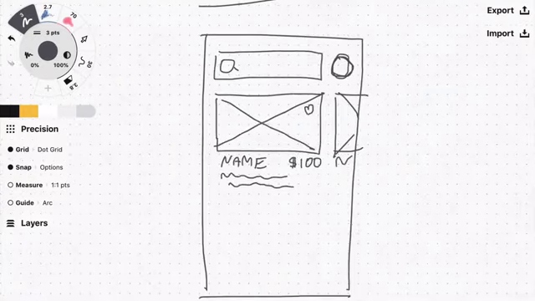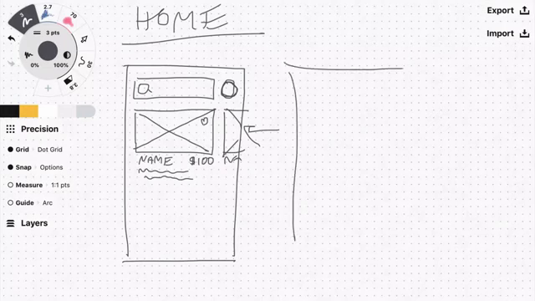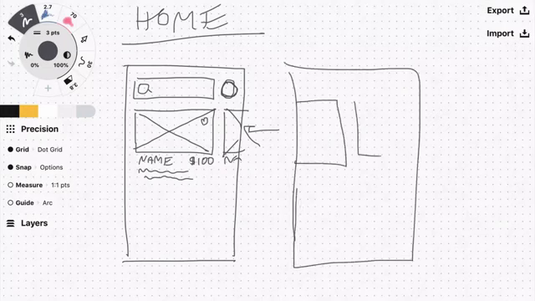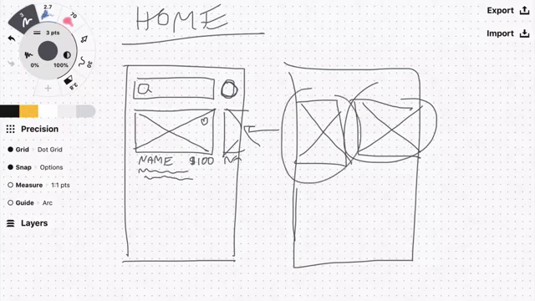When I'm thinking about this interaction, maybe it's a carousel. So when the user swipes left, this will go there and we'll start getting images that go left to right, which is pretty cool. So those will go left to right.